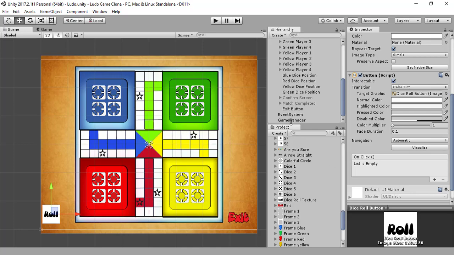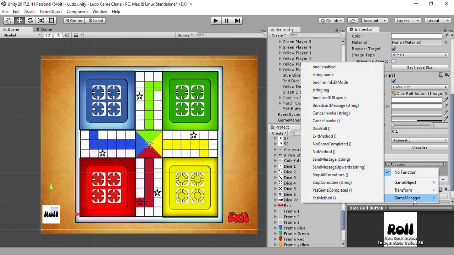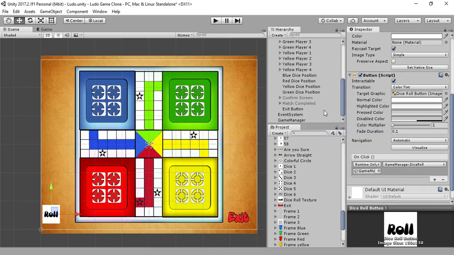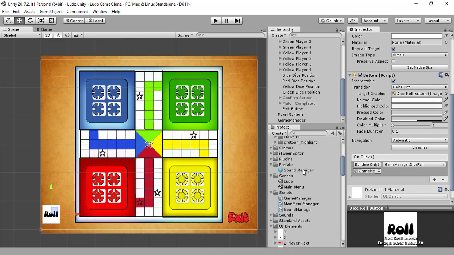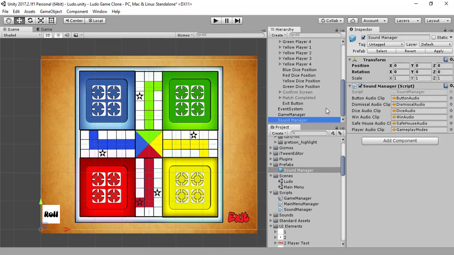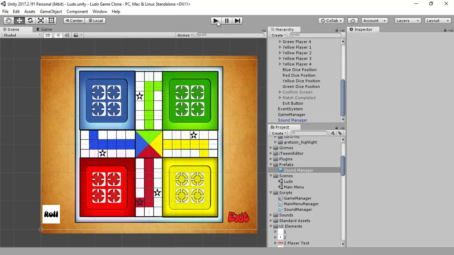I forgot to attach the dice roll method. What the hell is wrong with me? Yeah, it will work now, inshallah. And one other thing is, you should place the sound manager in the hierarchy, okay? It's a prefab, so it's already done. All the work is already done because it's a prefab. Now, I suppose that everything will work fine, okay? Let's see.